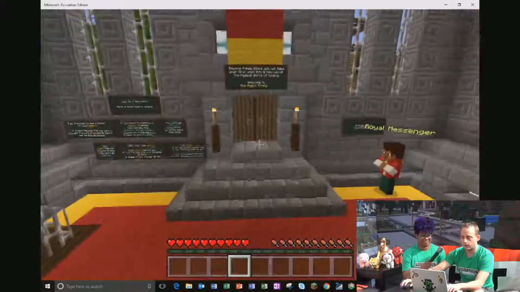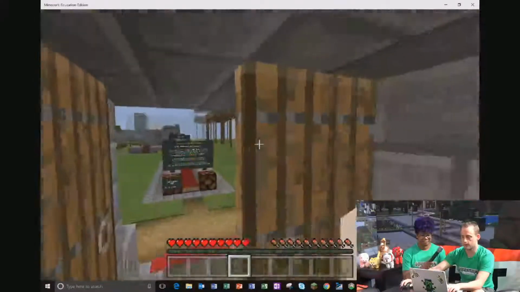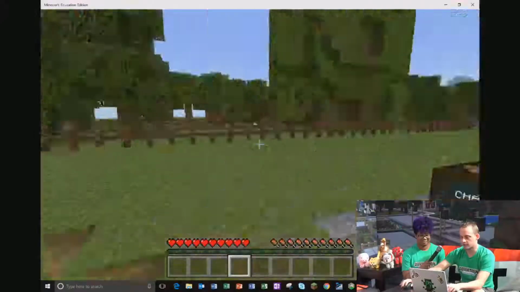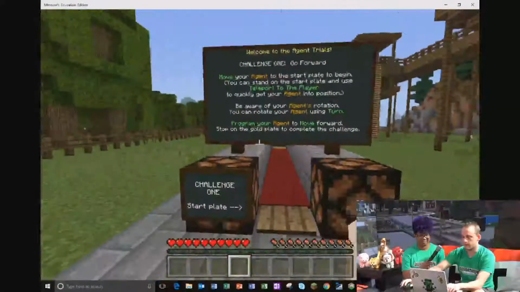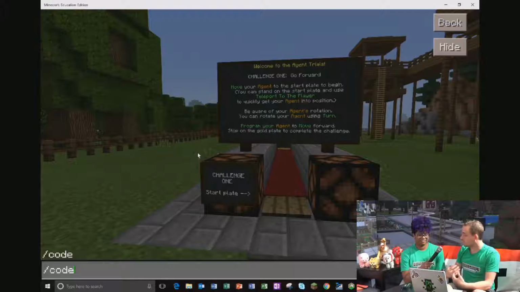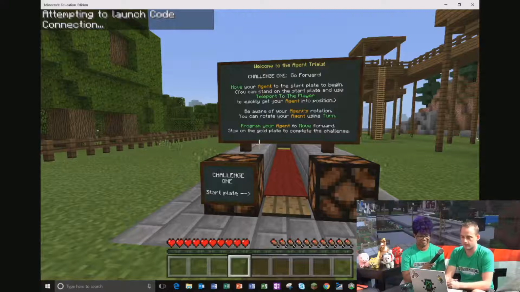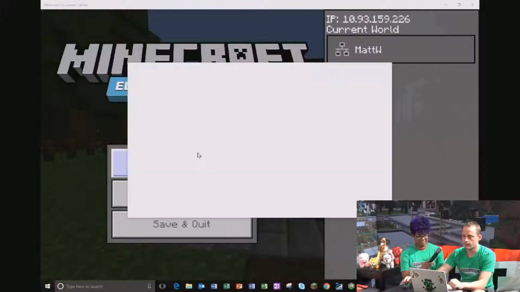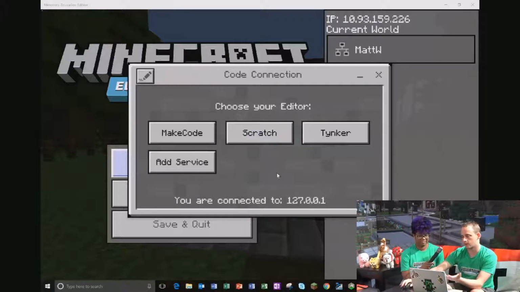So I'm going to walk forward here through the door, and I see the first challenge. Now, I don't have my agent with me. You can see that it's still Colton. So what I'm going to do is I'm going to hit slash on the keyboard, and it brings up the slash command menu, and I'm going to type in slash code. I've launched Code Connection on my computer before, so slash code will now launch it for me and make the automatic connection. So I hit enter. You can see it's attempting to launch Code Connection. It pauses my game, and it launches Code Connection.